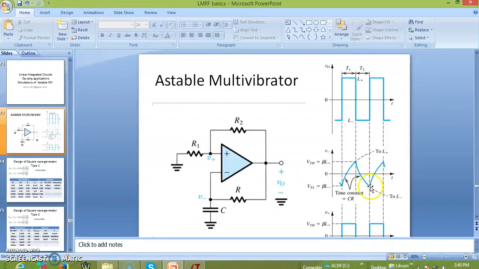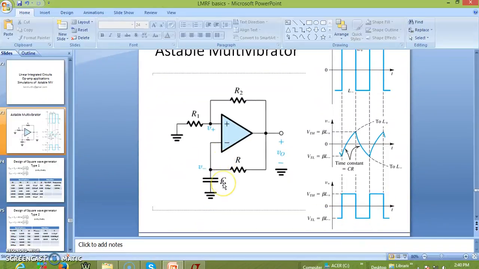If your capacitor voltage goes below VTL, output again goes back to plus Vsat. So this way, it keeps on changing from plus Vsat to minus Vsat continuously without any stoppage. That's why it is called an astable multivibrator. It doesn't require any input voltage.